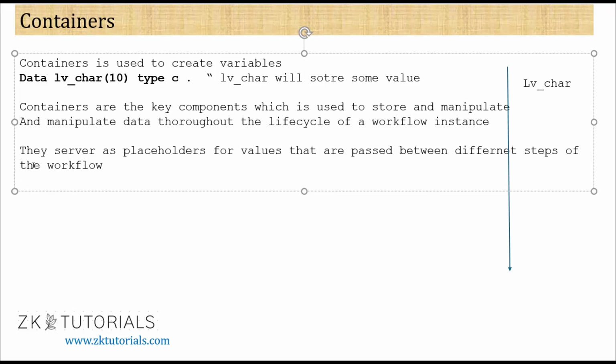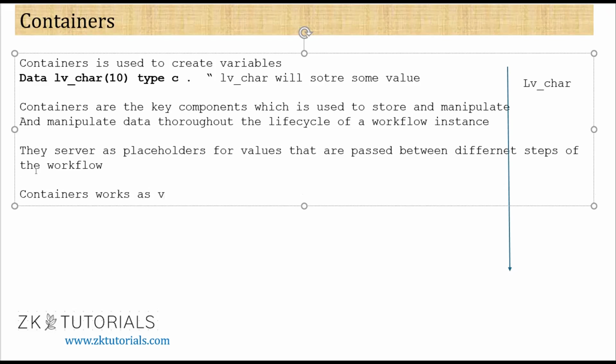They also enable communication and data exchange between various workflow elements. Containers, you can say, work as a data exchange between various workflow elements.